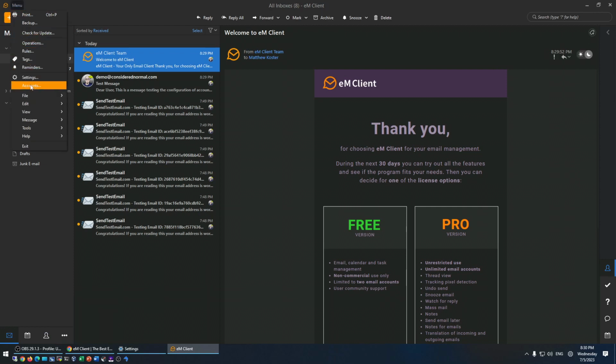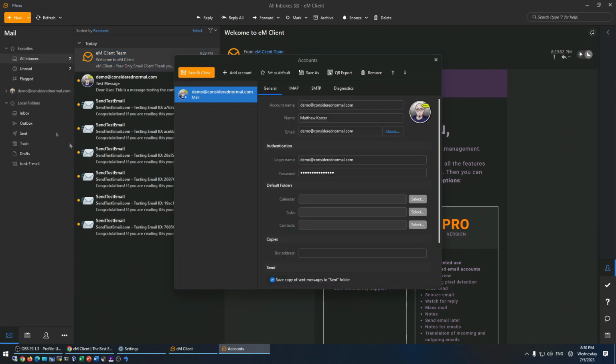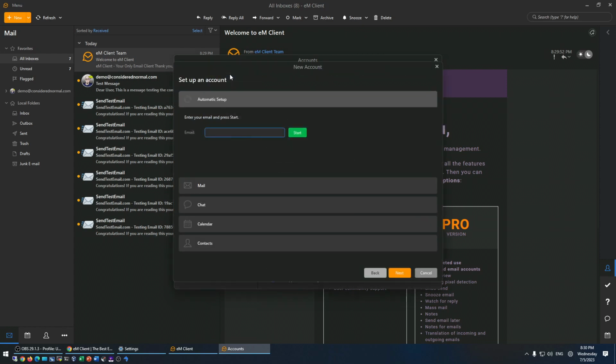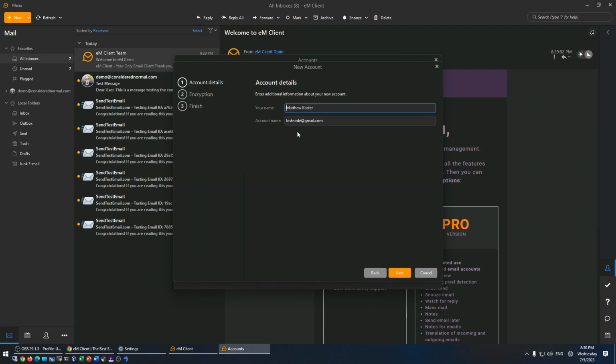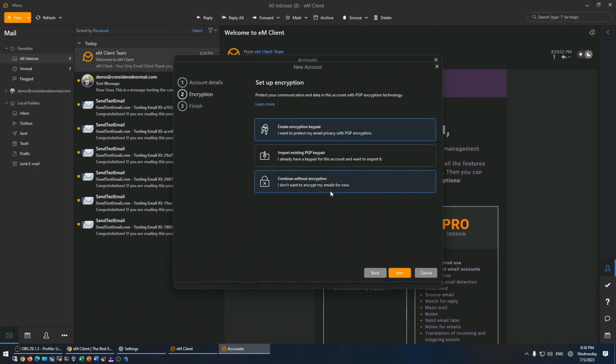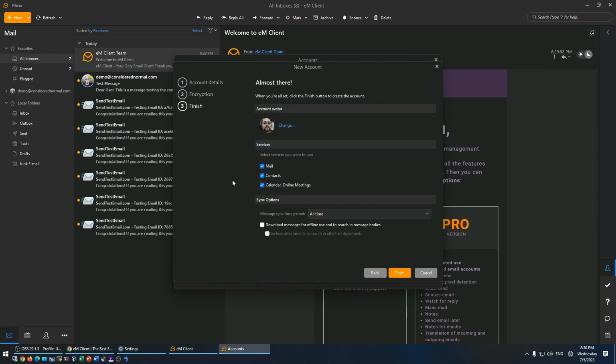So under Menu, go to Accounts, and we're going to add an account. And we're going to use the same email address I used 9 years ago. I still have it. I still use it as a demo. Okay, so account details. I still don't want to encrypt. That is my avatar for that account. You can import your contacts and your calendars as well if you wanted to. For this, I'm not going to do that.